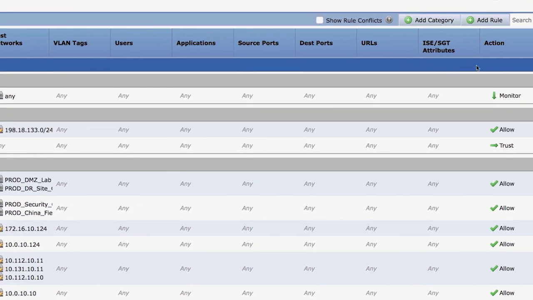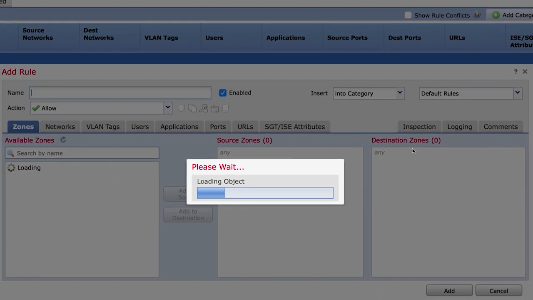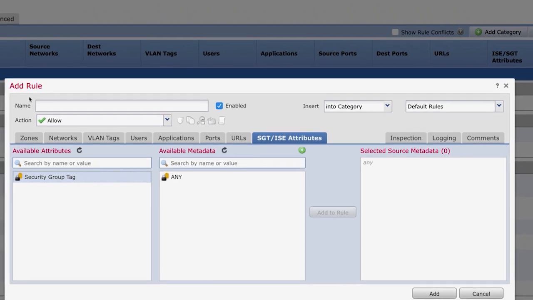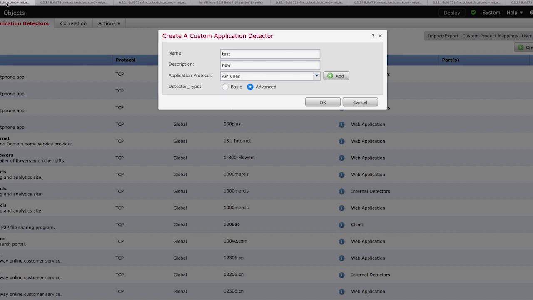We can see here the ability to create rules tied to security group tags. This is a result of the integration with Cisco Identity Services Engine. Based on these security group tags, we can create unique policy. Though we have similar policy parameters here, we have the additional ability to customize both IPS and AVC definitions to make our very own rules.